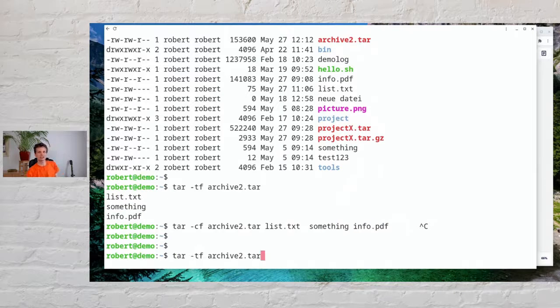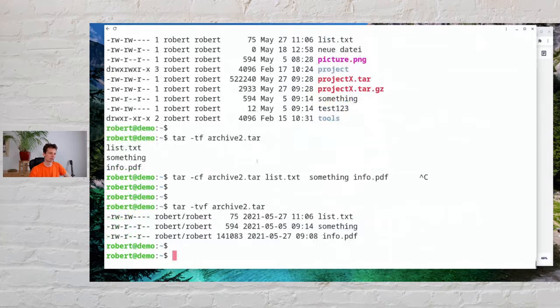If you want to see a little bit more, if you want to see the metadata stored together with the names of the file, simply add a -v command line switch. -v for verbose. And now you see with list.txt, we have the ownership, we have the permissions, we have the timestamp. With something, we have the timestamps, and so on. You see all the metadata stored within the file.